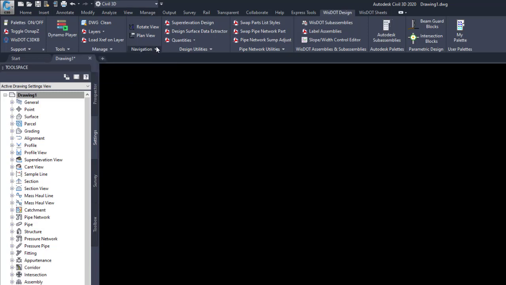Next is the Navigation panel. This panel is basically about navigating within the drawing area. So we have a Rotate View tool and a Plan View tool that basically takes you out of the rotation. Next, in the Navigation pull down, we have an Export View tool and an Import View tool. We have a Delete Views tool as well.